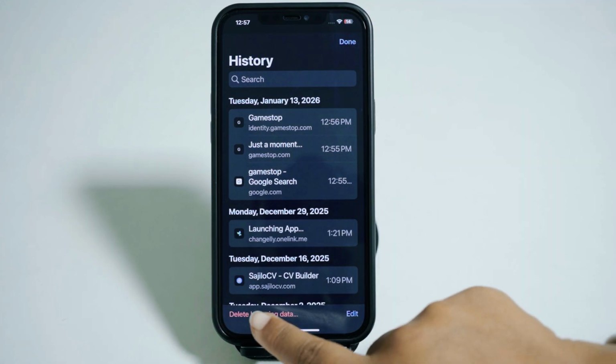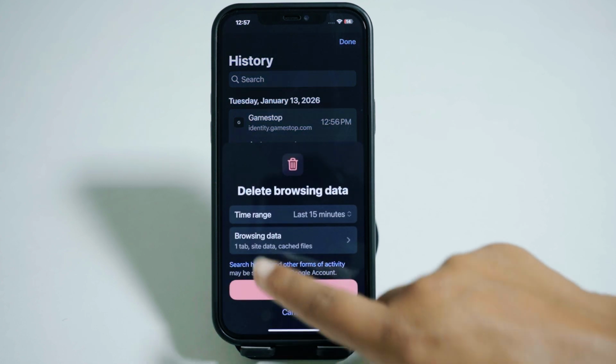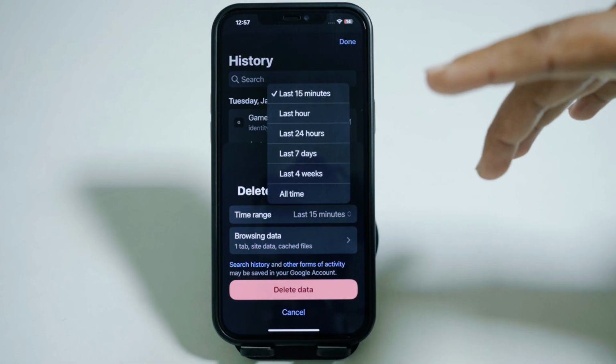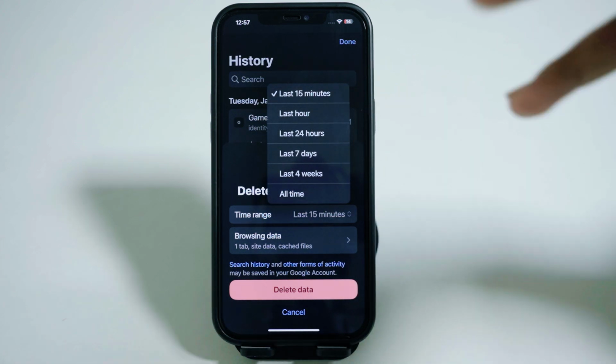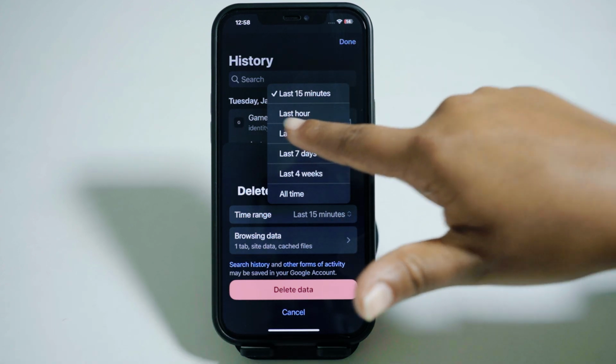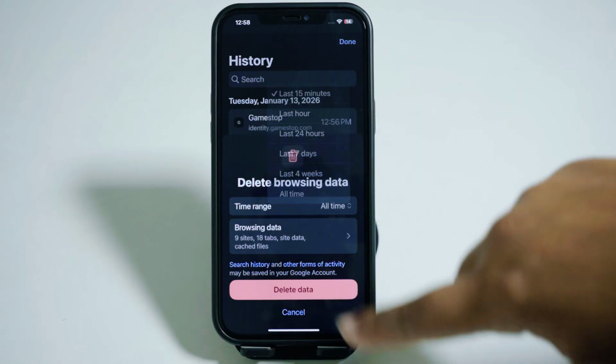But if you want all of your histories to be deleted altogether, you have to tap on the option delete browsing data. So if you tap on this option just like this, here you can see the time range option. If you tap on it, you can select which history you want to delete. So if it's the search history from the last 15 minutes, you can select it, or if it's from the last hour, you can do that, or you can simply tap on all time.